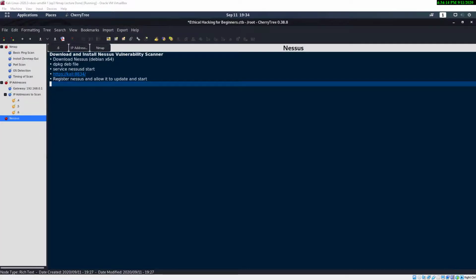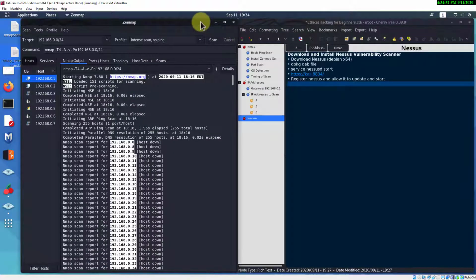Alright, so let's go ahead and get started. Make sure that your Kali machine is up and running, and we're going to work with Nessus in this video, but we need to install it first. It doesn't come pre-packaged with Kali, so we're going to walk through the process of getting it installed. I have the steps here in CherryTree. Let's go ahead and bring that over.